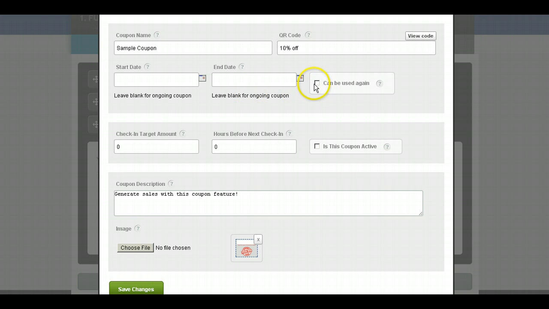You're going to want to indicate if they can use it more than once. So, obviously for return visits, you might want to say, yeah, you can use that as many times as you like. Now, the check-in target amount, this would be for like a salon or a restaurant. They're going to have to check in at the facility or the location a certain number of times before it will actually unlock the coupon.